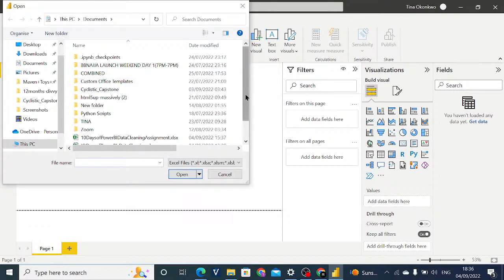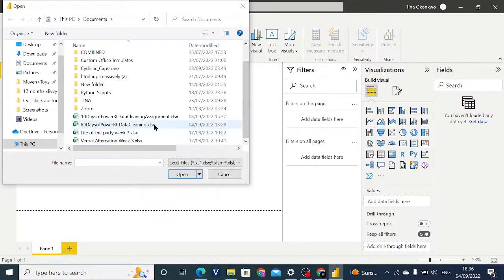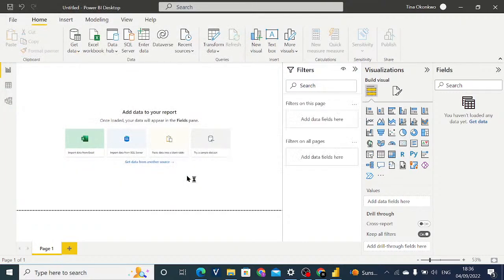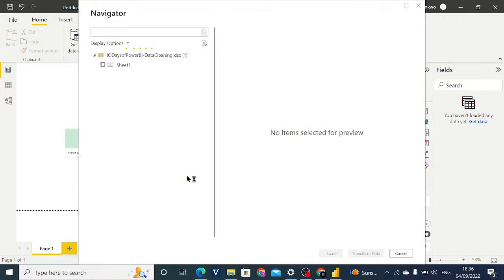And then you're going to get an interface to your files, and I'm just going to pick this and click on open. Power BI is going to establish a connection to the data I've selected, and this navigator window is going to pop up. Basically, this navigator window is showing you the source of your data, which is the 10 days of Power BI Excel workbook.